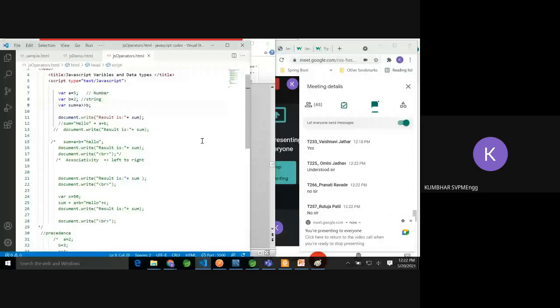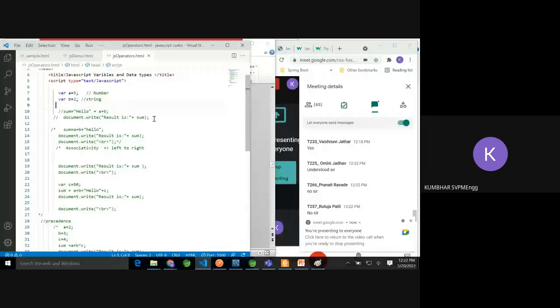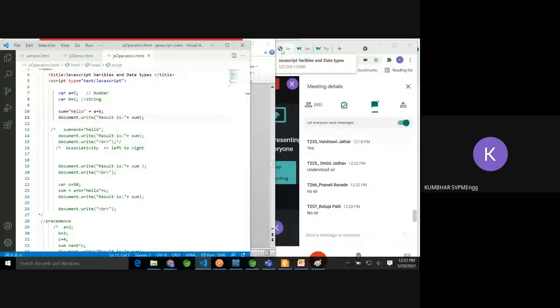Let's say, I'm deleting this code now. If I am going to concat the string, how does it work with the string? Let's say a equal to 5, b equal to 2, and I am writing sum equal to "hello" string plus a plus b. So what will be the result? Anyone? What will be the output? Hello plus a plus b. What will it be?